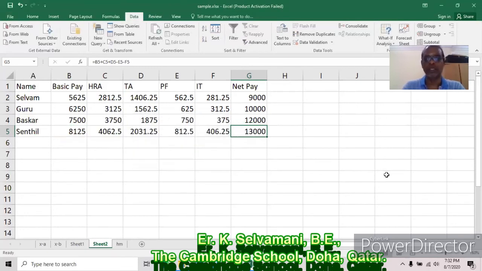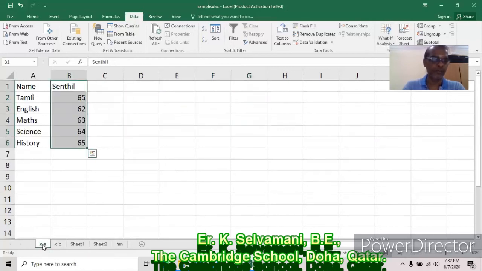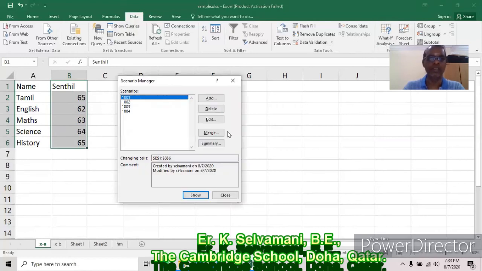So today I stopped here itself. Today we studied two concepts. One is Scenario Manager as well as Goal Seek. In Scenario Manager, you have to create two sheets, one is 10th A, another one is 10th B. Type the title only, select the place here, go to the Data menu, click Scenario Manager. Click Add. Type the examination number for one student as a scenario name, and then click OK.